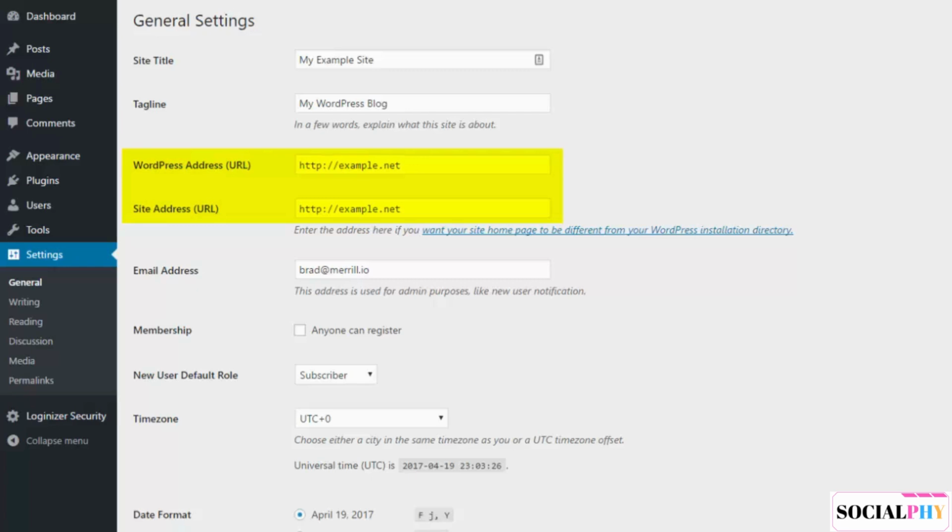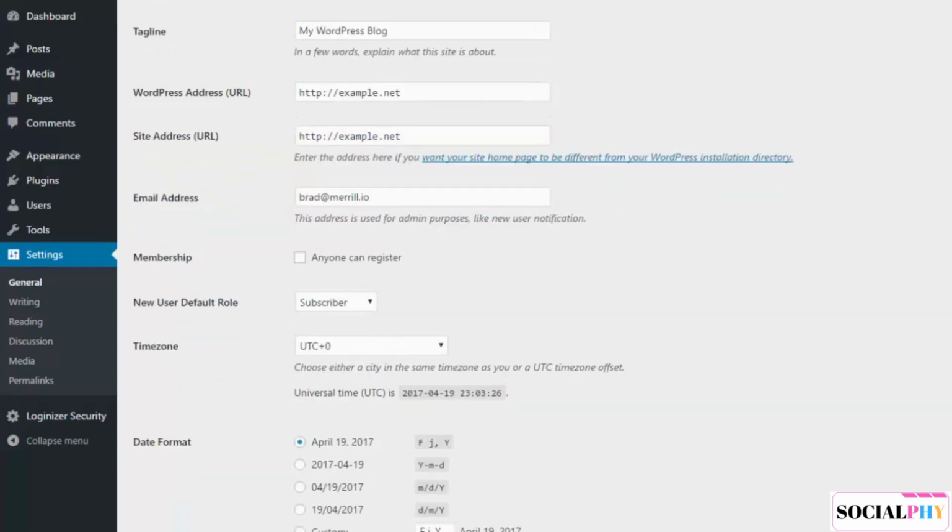So for instance, if your main site is example.net and you have WordPress installed at example.net/blog, you would enter example.net here, so when people click on your homepage link or your logo, they go back to the main site. That's kind of a rare use case, but it's nice to have if you need it. Most of the time, though, you'll want to leave both of those fields alone.